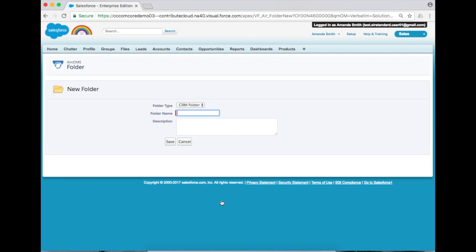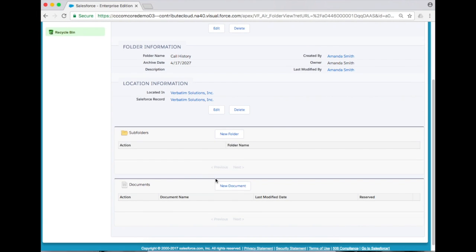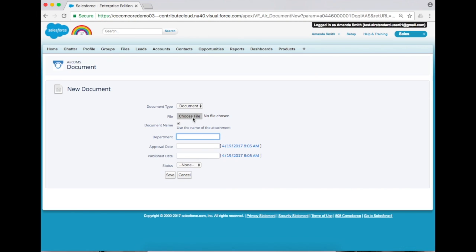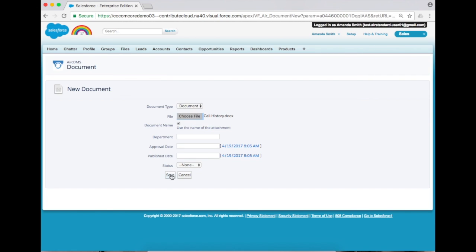This action directs you to the New Folder page, which attaches the cDMS folder to the Salesforce object you selected. Let's call this folder Call History. After the folder has been created, you can then add subfolders and new documents underneath it from the folder detail page. We can select New Document, choose a file, and upload the appropriate one.